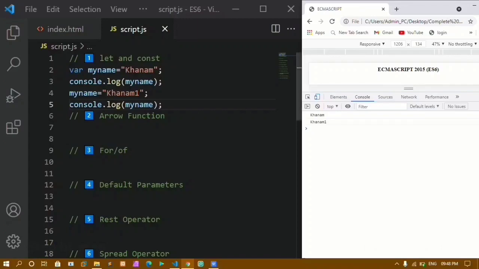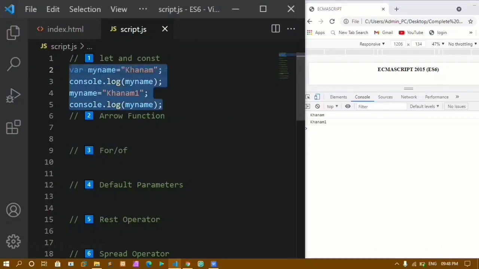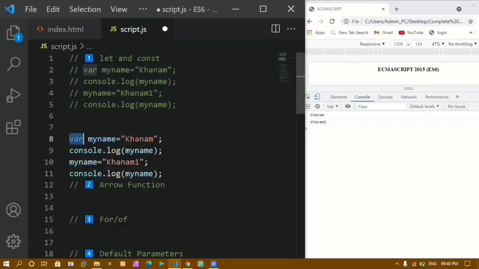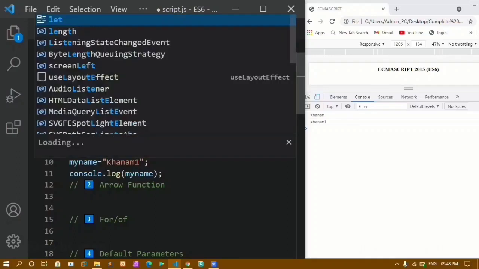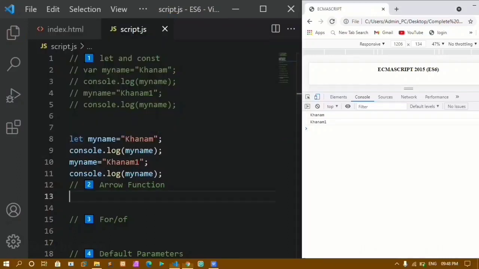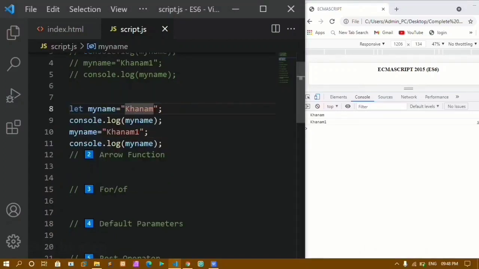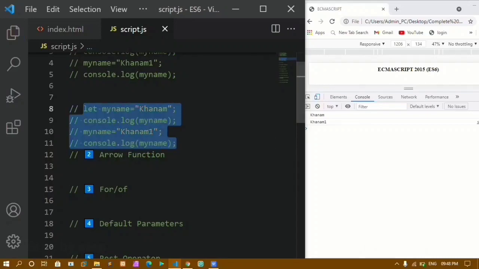Now we will see the example of the let keyword. I'll copy this and comment this out now. Here I'll paste that one. Instead of var, I'll write let. I'll save this, and now if I show you the output, again I'll be getting Khanam and Khanam1. First I got Khanam here and next again it is getting changed. Using the let keyword we can change these names. We don't have any difference for let and var in this case.